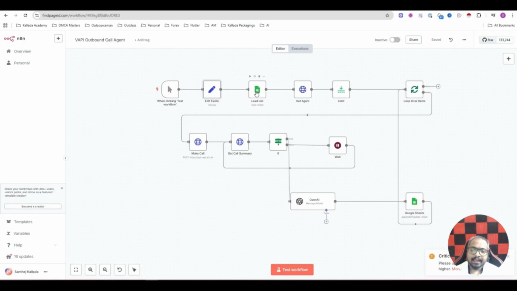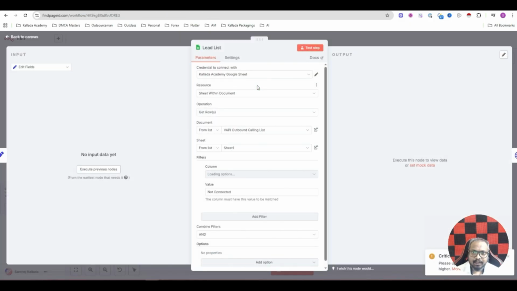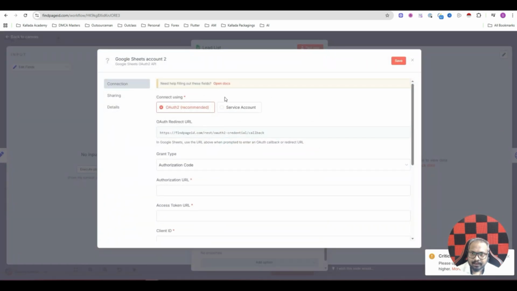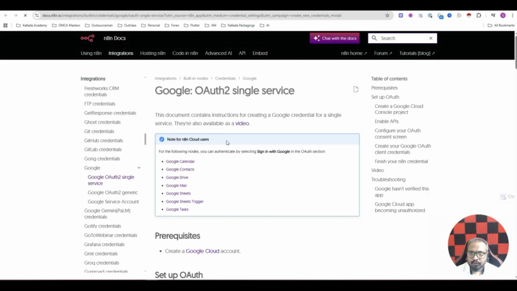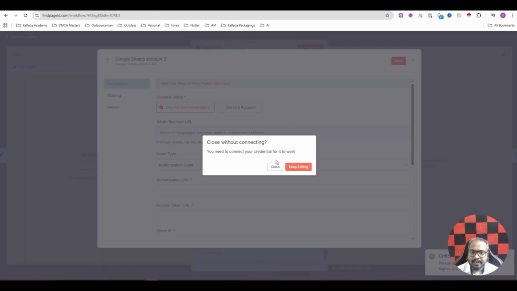Next, we have the lead list. As I told you earlier in the beginning of this video, we have a Google Sheet like this. This is the sheet where I will be adding all the leads. Just for test purposes, I have added my name and my number here. This Google Sheet we have to connect to N8N. For that, you need to click on create new credentials. Then here you have the option called open docs. You just need to follow this step by step to connect your Google Sheet to your N8N account.